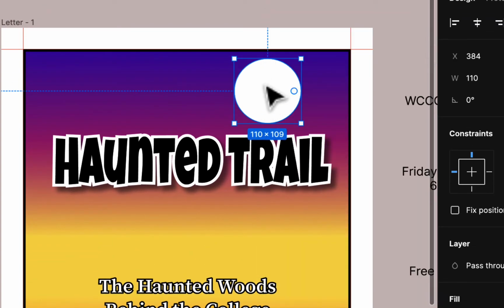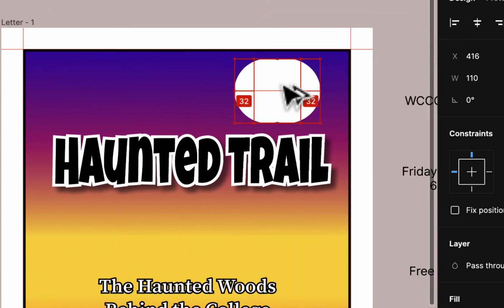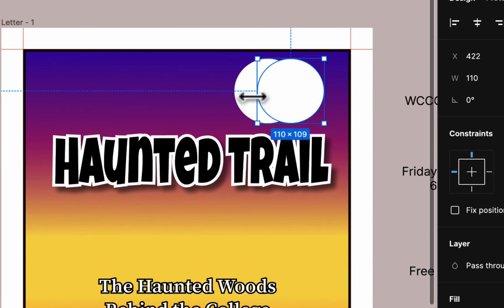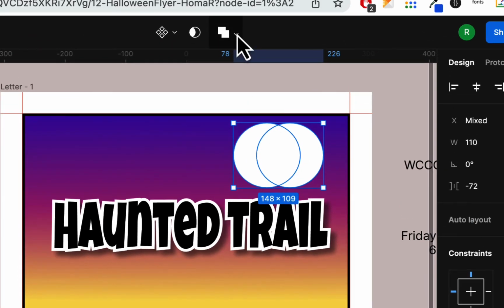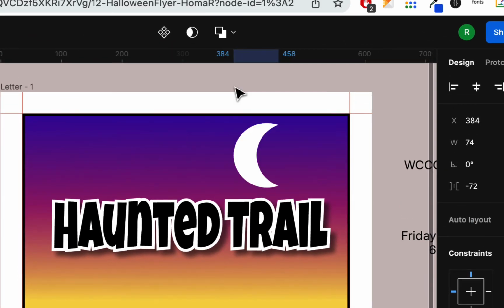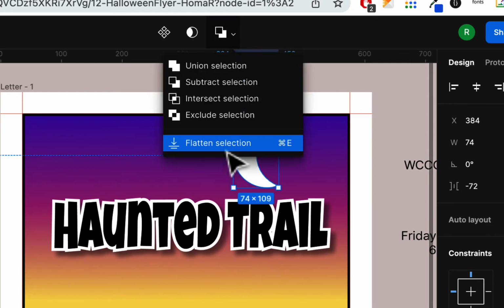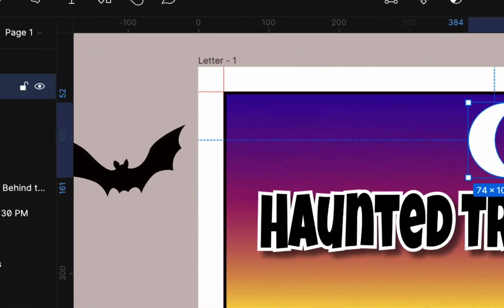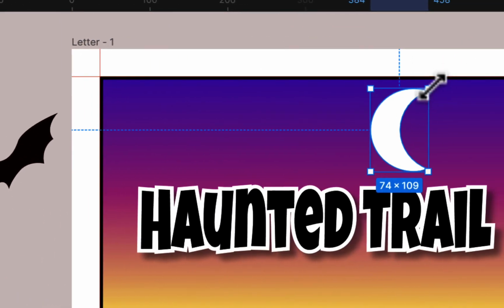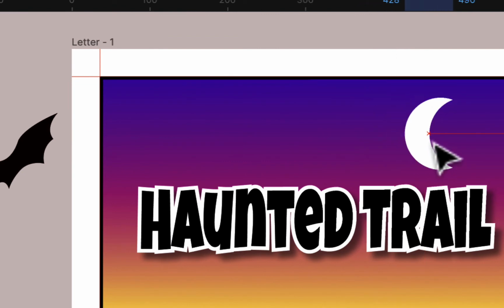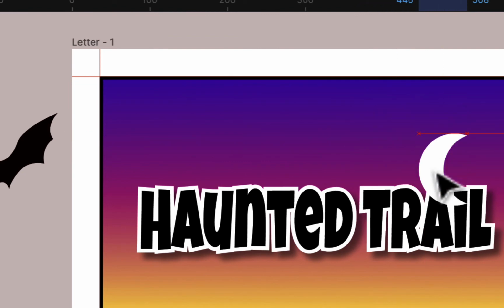And then if I copy it, I could hold Option and drag this and copy it, and kind of put one in front of the other. Then if I select this one, and I hold Shift, and I select this one, so that they're both selected, I could go up here and do something called Subtract Selection, and then I could even flatten it, which will make it permanent, and I could go over here and call it Moon. And now I have a little moon to work with, and that would be something cool to put a little bat in front of, or I could put this over here.